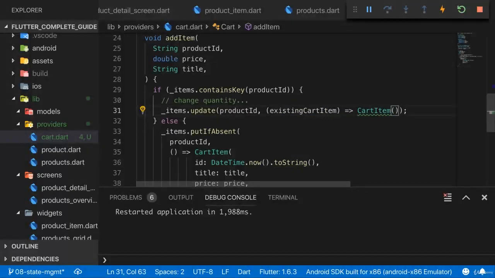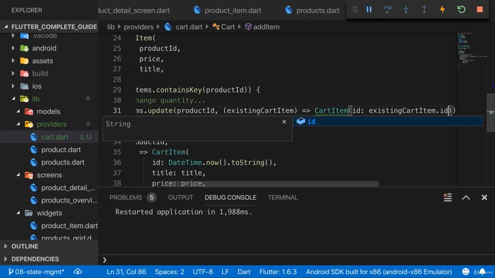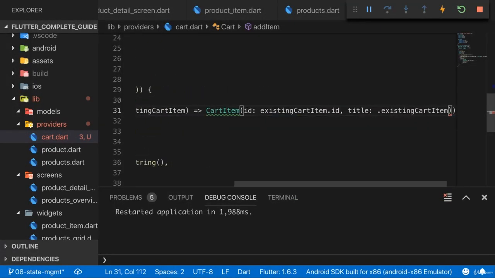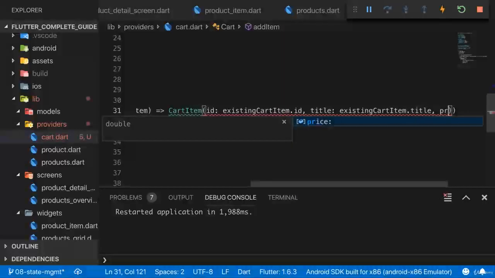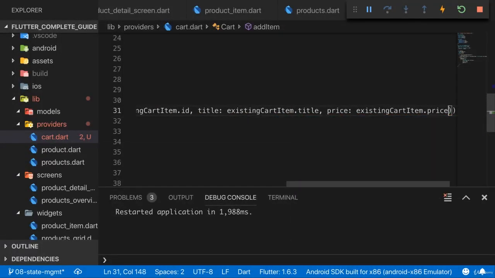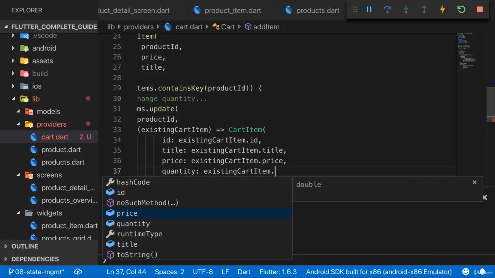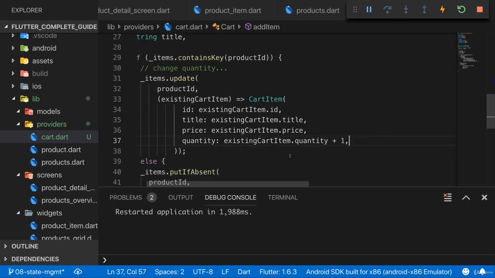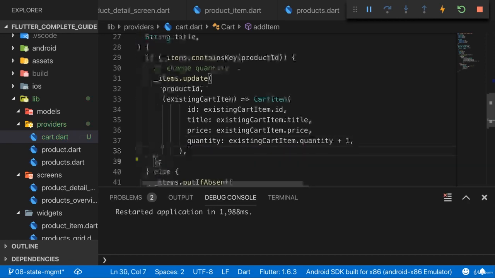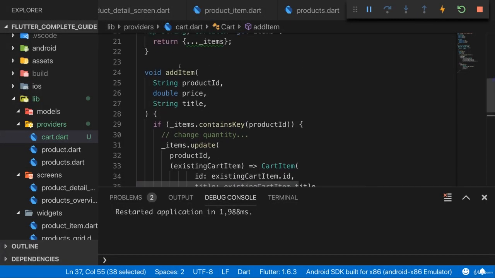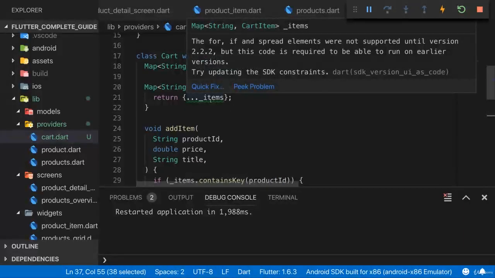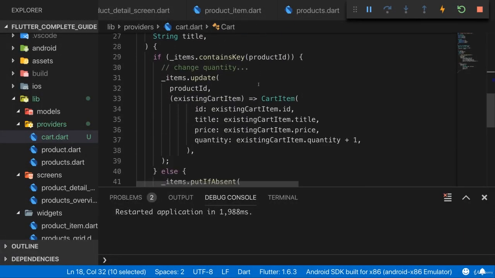So here this new cart item which we built will therefore be based on the existing cart item, and it will, for example, keep the ID of the existing cart item. It will keep what we stored as a title there, and it will keep what we stored as a price there. That doesn't change, but the quantity should change, and that's our existing cart item quantity plus 1. So we add 1 to the quantity. That's the core difference. So with that, we're updating our map of cart items.